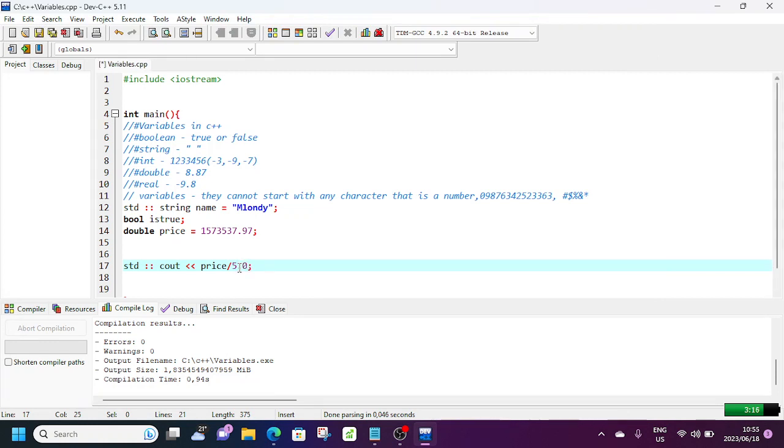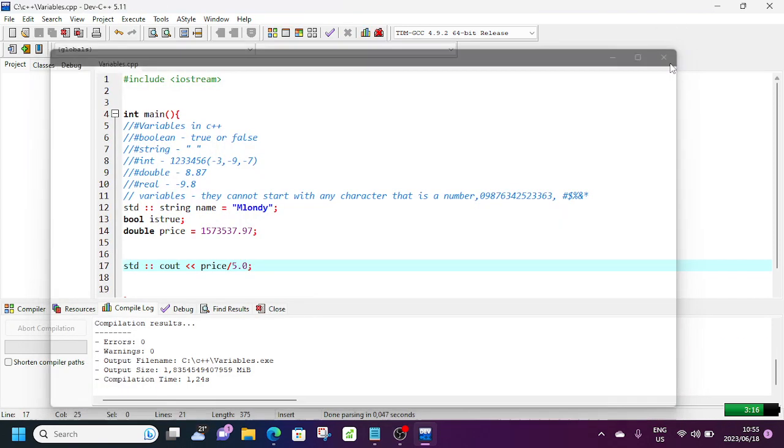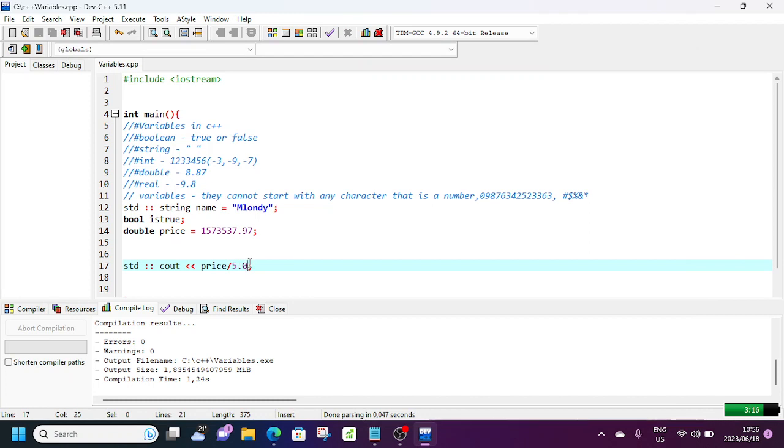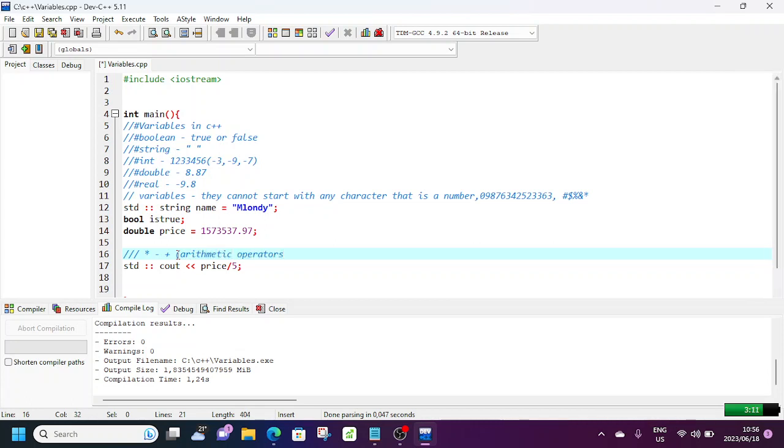But what if I do that? What if I say 5.0, right? It's still going to be giving us that exact same value. So this / basically it's a double division, right? So in math, we learned that there is this division, there is multiplication, there is subtraction, and then there is addition. So essentially all of these, right, are known as arithmetic operators, right? We know all of these guys as arithmetic operators.